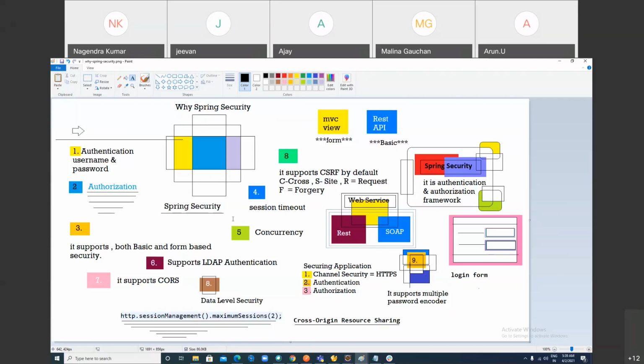The support of LDAP authentication. For authentication, username, password, what have you used? A database, MySQL, where you store three things: username, password, and roles. But you can use LDAP also.